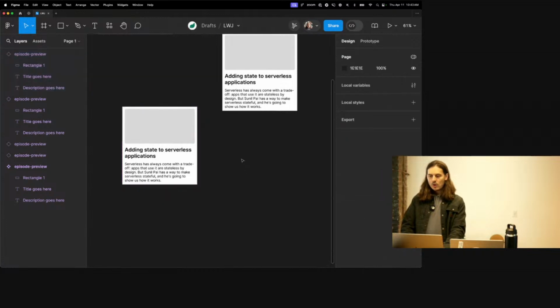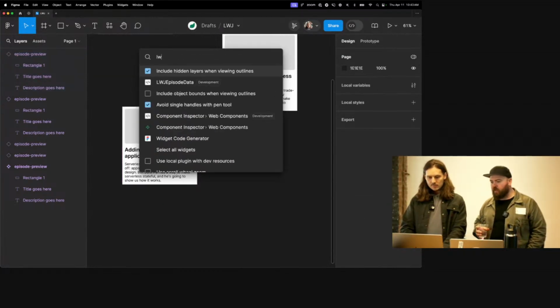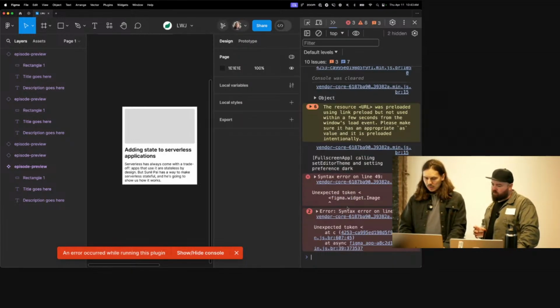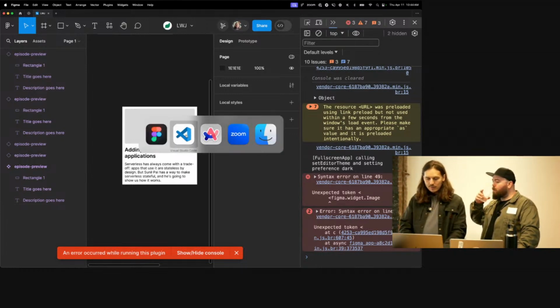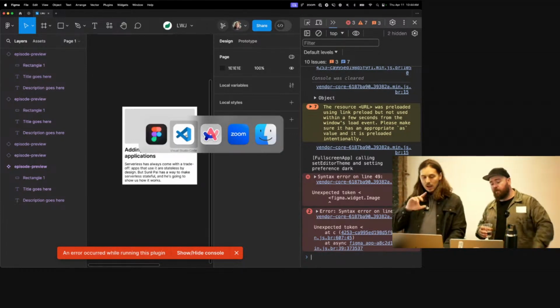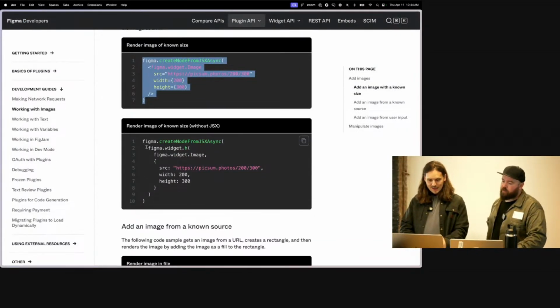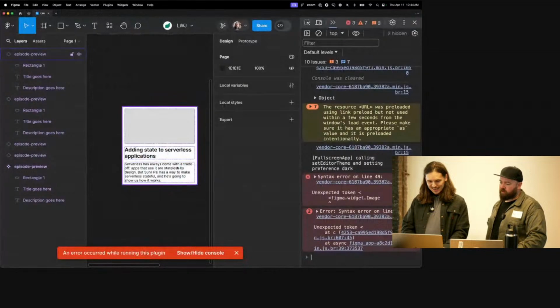So now we're back in design mode, right? So I'm going to run our plugin again. What do we call this? LWJ? Great. Now we're getting an error. Perfect. Unexpected token. Shoot. We can't do this because we're not compiling TypeScript. We're not compiling the JSX. But we have a way around this. Without JSX, huzzah!